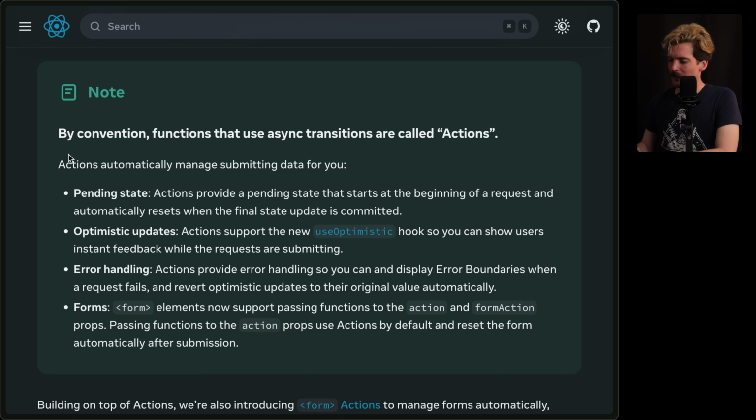Important note here too. By convention, functions that use async transitions are called actions. Actions automatically manage submitting data for you by having things like pending state, where actions provide a pending state that starts at the beginning of a request and automatically resets when the final state update is committed. Very, very handy to have a proper pending state before and after things without having to write a bunch of additional code for it. The amount of code you have to write just to do a fetch call properly in React has always been a bit memey because it's so obnoxious. And now that kind of stuff is just handled. Also, optimistic updates.